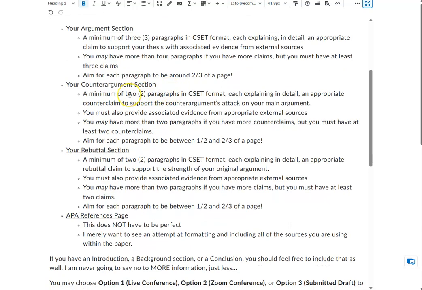After that, you will have the counter-argument section. This is something you completed last week in the discussion board. You have a minimum, again, you can have more, but a minimum means at least 2 paragraphs using CSET format again. You will have counterclaims, you will have more setup, you will have more evidence, you will have more tie-in. Each of your counter-arguments should be roughly 1/2 to 2/3 of a page.